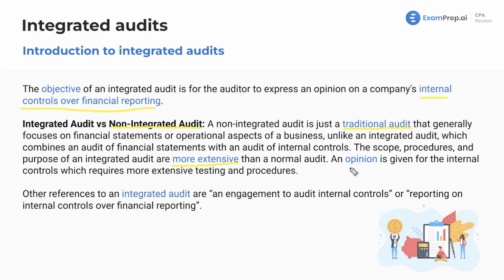As I mentioned, we've got internal control over financial reporting. Another way of saying an integrated audit is an engagement to audit internal controls. If you see either of these, just know that the exam or the content is referring to an integrated audit.